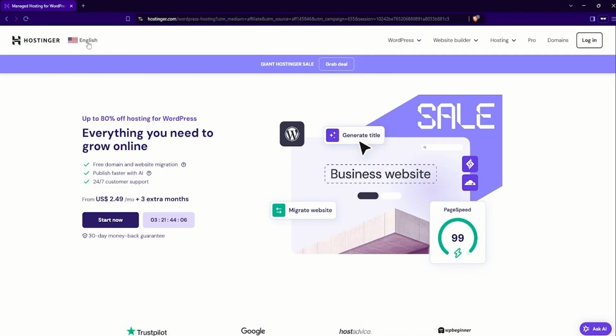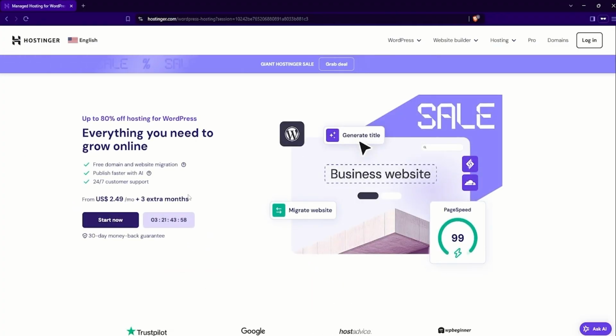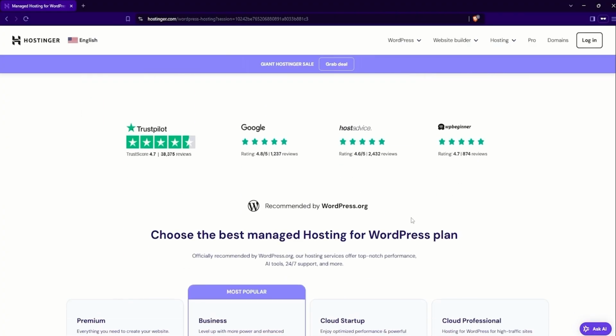Now, from here, you can change the language if you want. Maybe you speak Spanish, Portuguese, or Hindi. You can select your language from here. One thing I also want to say is that this page changes quite often. In fact, they probably change it once a month. So if the banner or interface looks different, don't worry, don't panic. This happens quite often. It's the same website. Let's scroll down a bit.